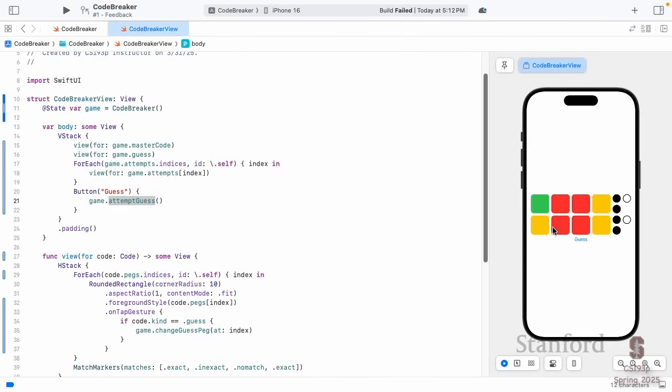I can make some changes here. Let's make it all yellow. Here's an all yellow attempt. Ready? Guess. Oh, it did it. And how about an all green attempt? Like this. All right, ready? Guess. Whoa, it's doing it.